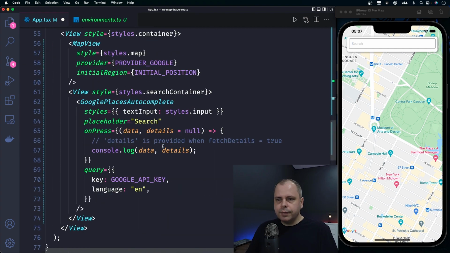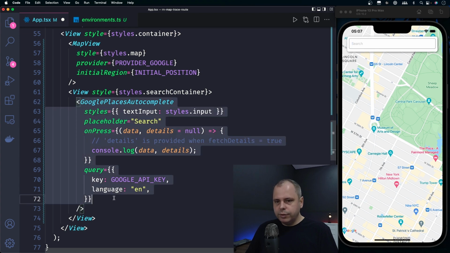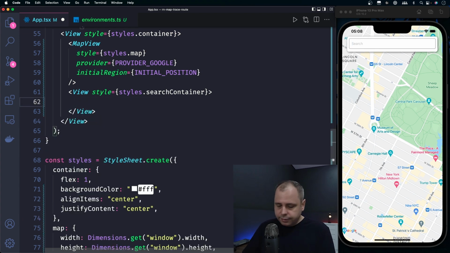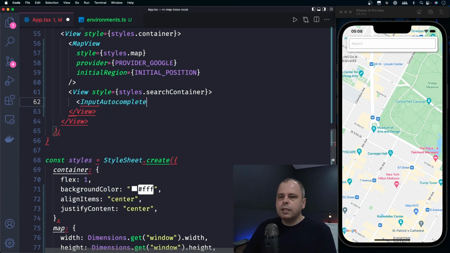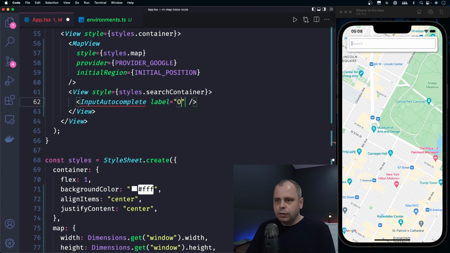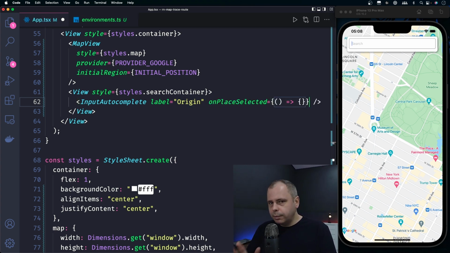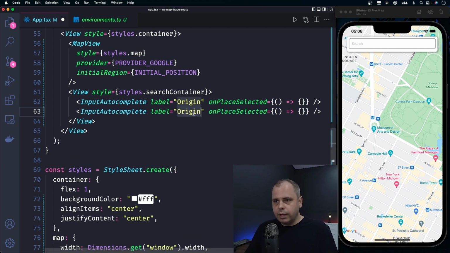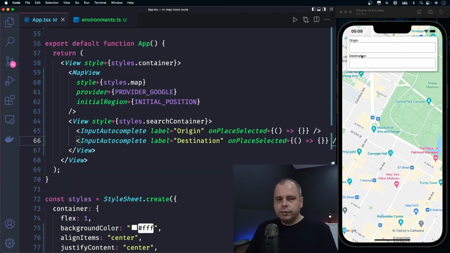So below here I can just remove this one, and instead I will use input autocomplete here. And we need to set up the label, origin, and the callback on place selected. For now I will use an empty function, and we also have the destination. So I'll just duplicate this one and destination. Let's save it, and we have the necessary fields here for origin and destination.